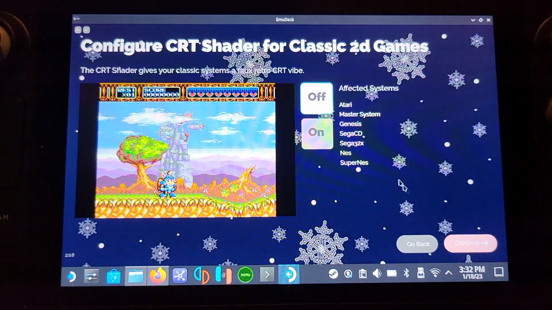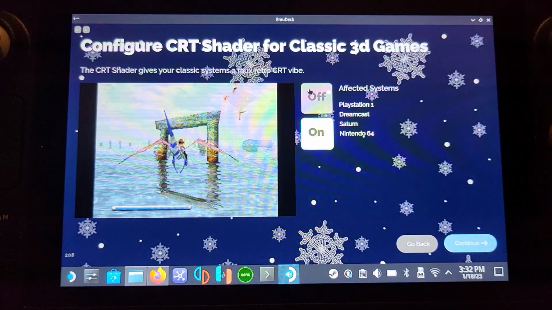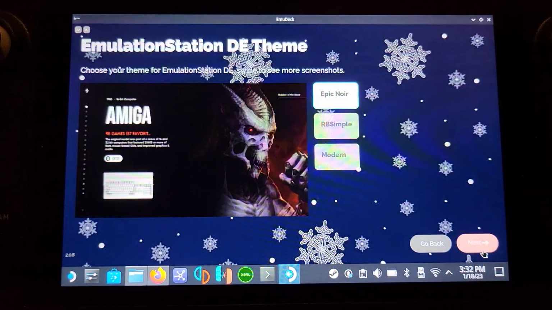I'm going to keep those off. You can change it afterwards as well. And again, similar for this CRT shader, and similar for this one, you can notice it more. So you've got like the scan lines, which are pretty cool to be fair.